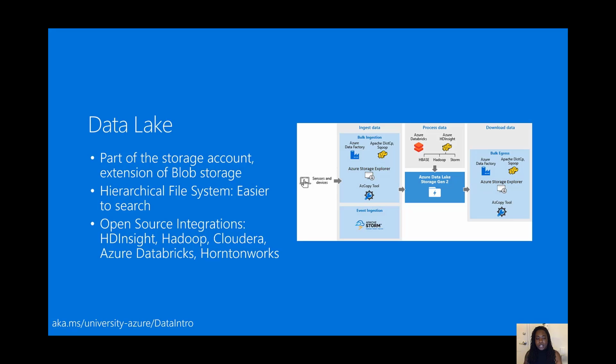Now the data lake is just an extension of the storage account. It's part of the storage account and very close to what you would expect in Blob storage. The difference here is that it's a hierarchical file system, so it makes it easier for you to get through your files and search, and it also has a large set of integrations such as Hadoop, Cloudera, Databricks, and things like that. So you just have this one central place to store your data, and from there you can use these integrations for whatever you need to analyze or work with in the data lake.